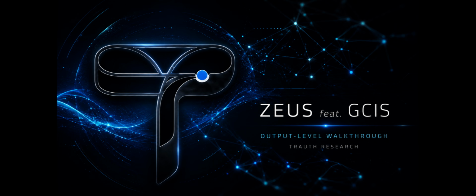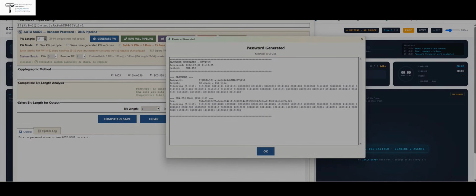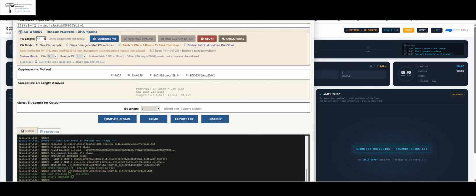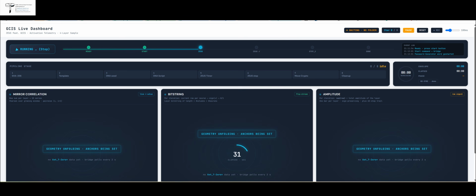In this video, I will show a complete output-level walkthrough of Zeus feat GCIS. What matters here is the full chain. A random password is generated. The corresponding SHA-256 hash is created. The SHA bitstring is derived. The data is written into the run package.